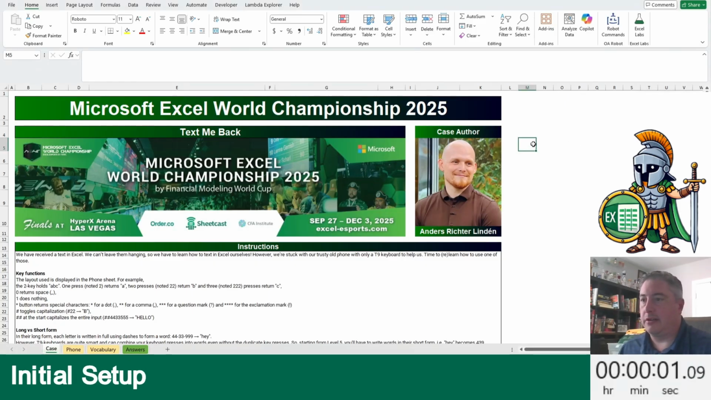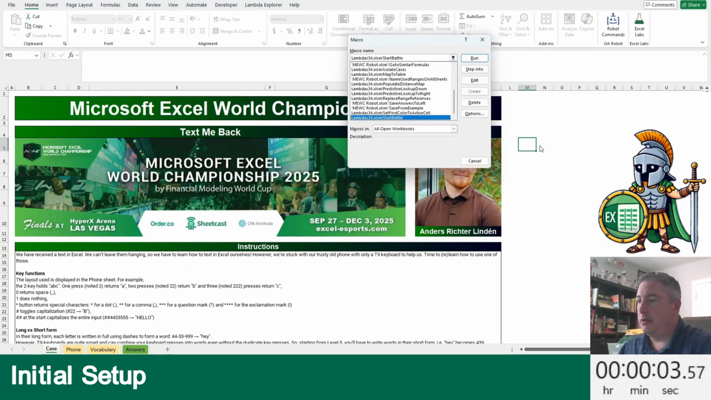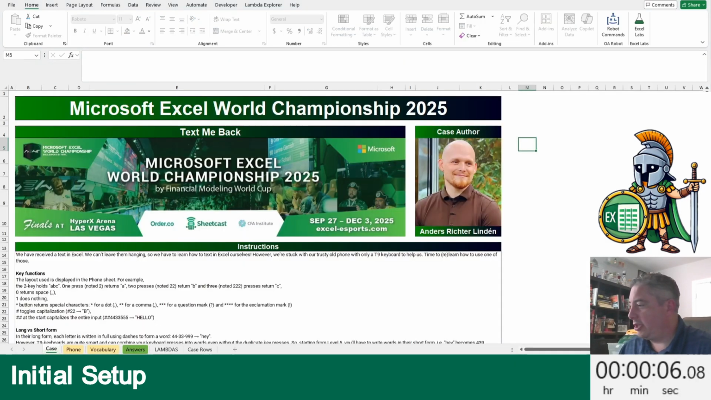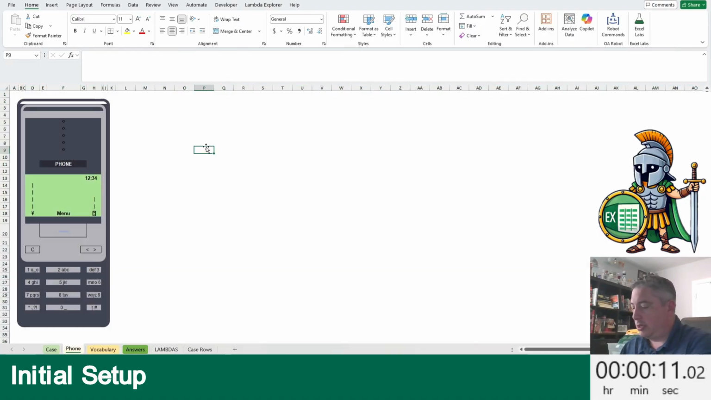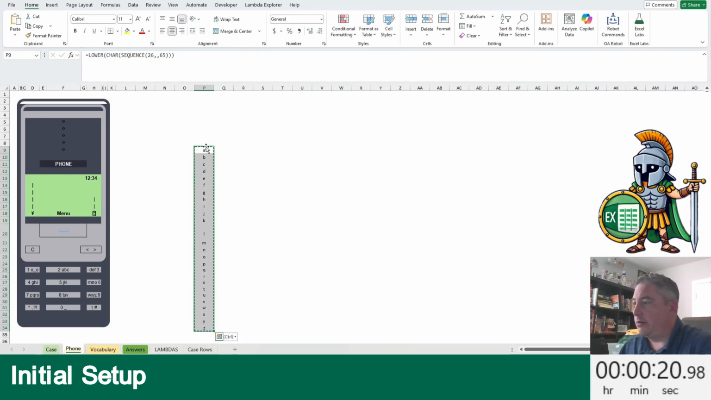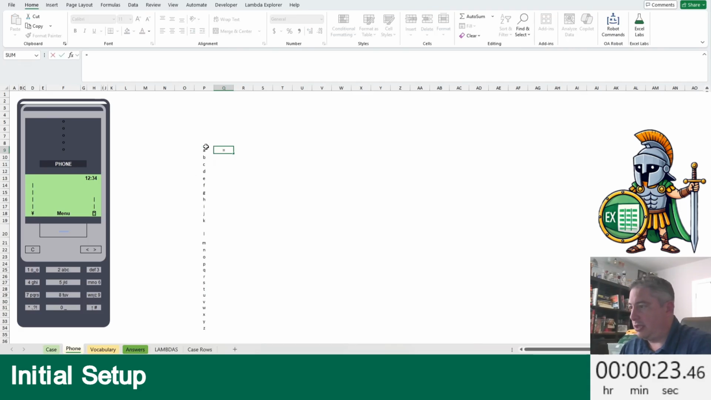Alright, let's get started. Bring in the lambdas and we'll do some setup for the phone. So we'll say lower case sequence, 26 letters starting at 65. Alright, so then that's going to be the uppercase, lowercase. So we'll start with just inputting the numbers manually. There may be a better way to do this, but it's not that long, so just do it manually.